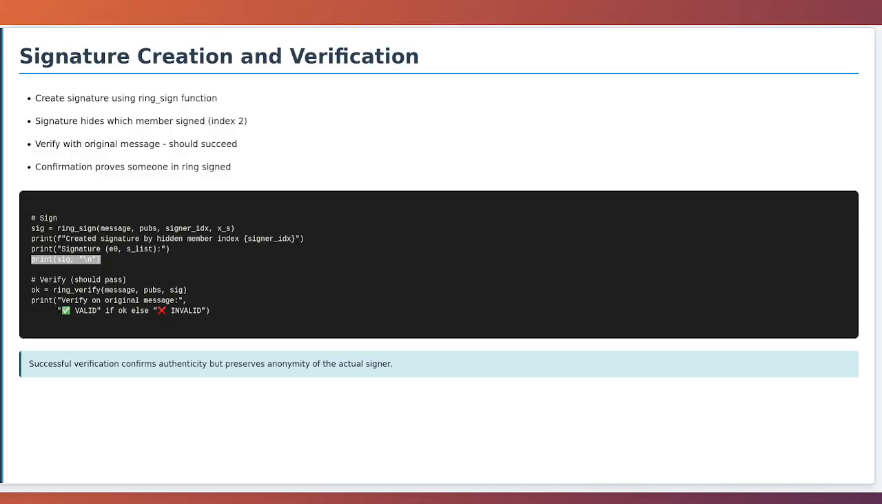For verification, we call ring_verify, passing the original message, the same public keys list, and the signature we just created. This function returns a boolean stored in OK. We then print the result, using a conditional expression to show a green checkmark emoji and valid if OK is true, or a red X emoji and invalid if OK is false. This verification should succeed because we are using the exact same message and public key list that were used during signing, and the signature was properly constructed.